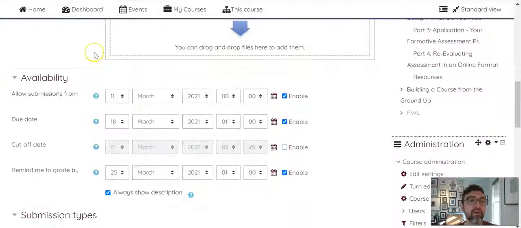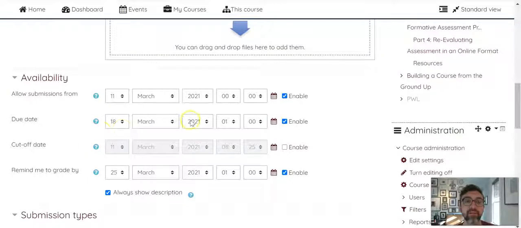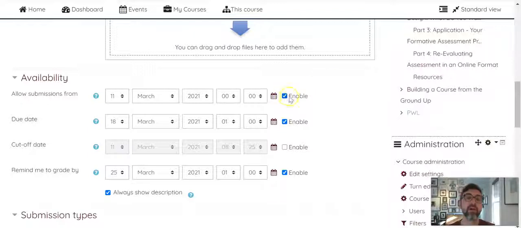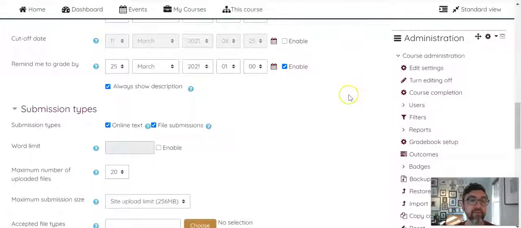Then you put the time that you're willing to allow the submission, the due date, the cutoff date, and even a grade reminder. But you can also turn these off if you're someone like me and accepts late work. You can put the date that you are allowing the submissions from, but maybe you turn off the due date. I don't know. That's up to you.